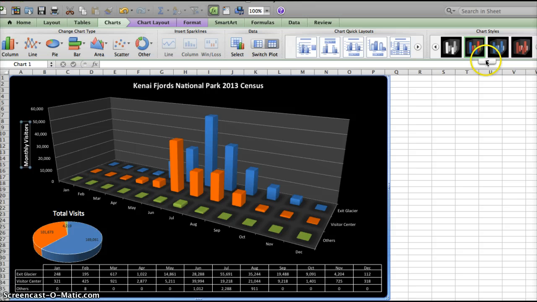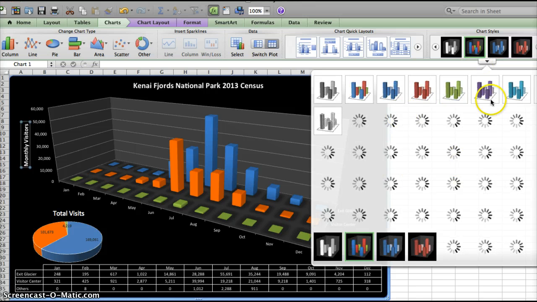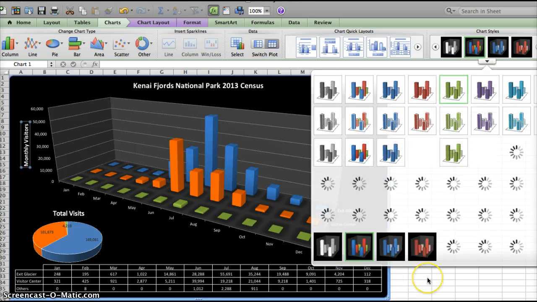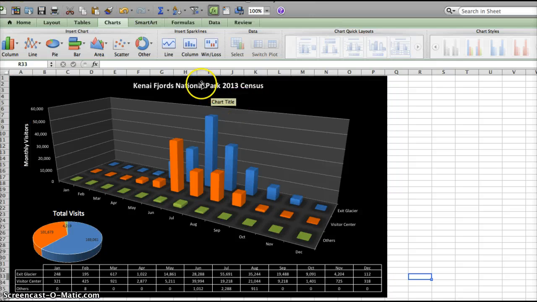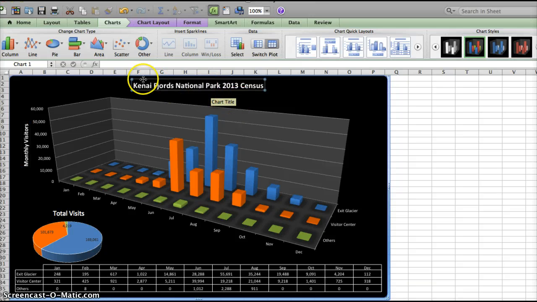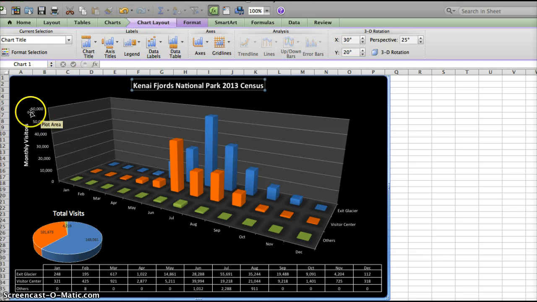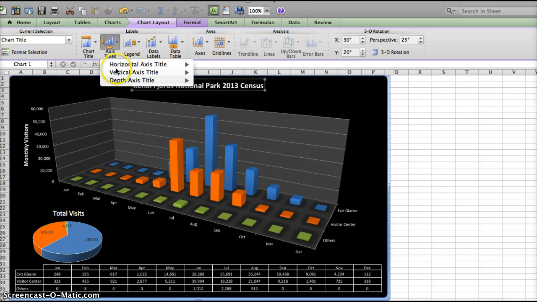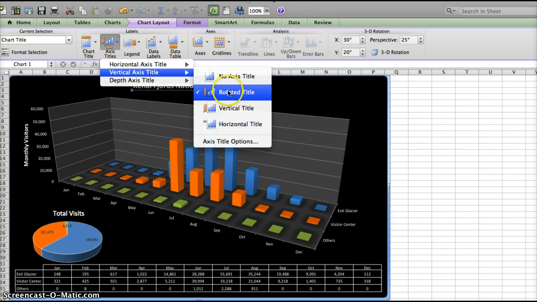Changed the style of it in here, chart styles, and I changed that style first of all. Then to change the title of it, I selected that, changed the font, etc. Then I had to put in a vertical axis title over here, so I went into axis titles, vertical, and I did a 90 degree rotated title on this side.